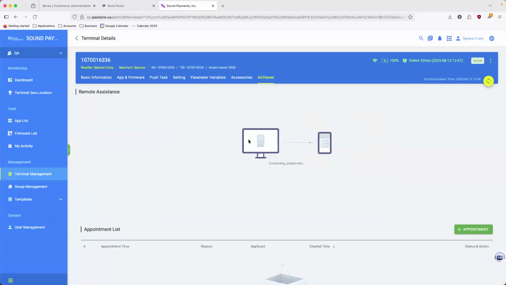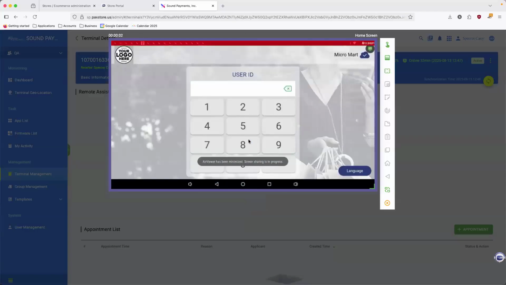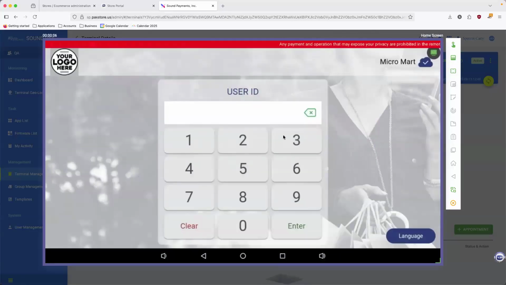Everything that you see on Seamless Commerce, you'll also be able to see on the POS. It might look a little bit different because of using a computer versus a tablet form factor, but it's all in there.